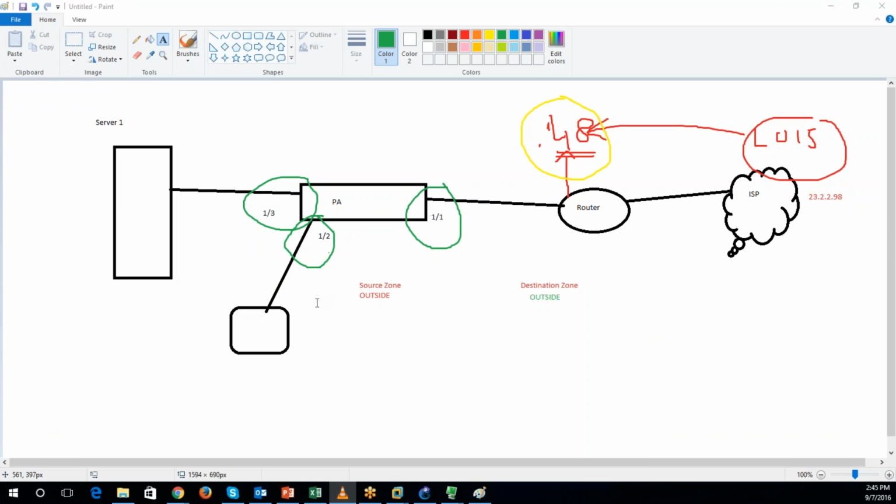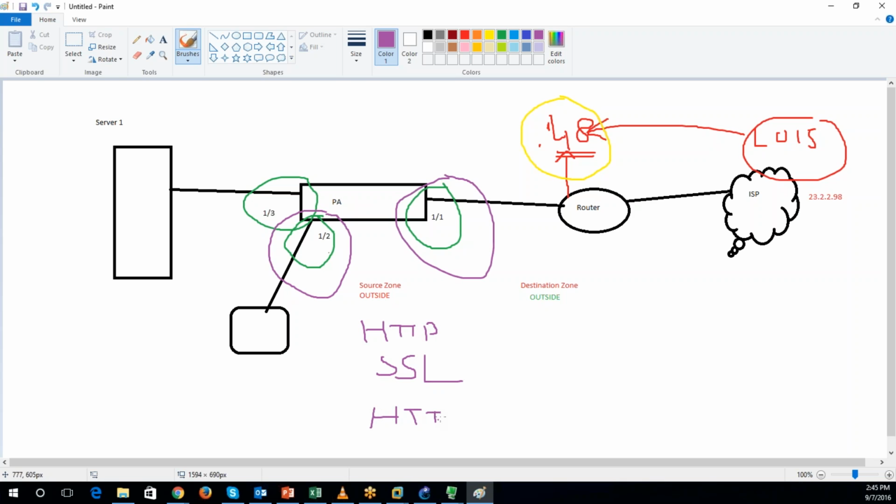Understood this? This is our destination NAT, guys. This is the concept of destination NAT. And one more thing. Let me just change the color here. Now we also create one NAT policy, right? For this 1/2 to the outside world. He will access the services HTTP, right? And SSL and web browsing, right? We can say HTTPS.